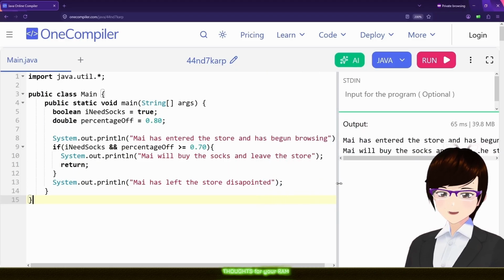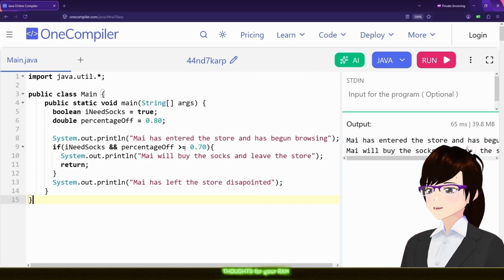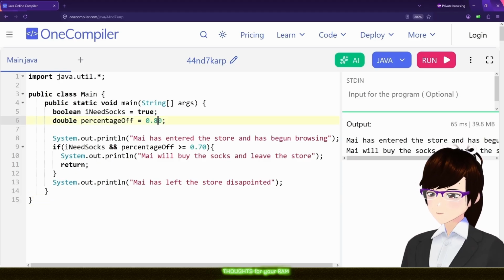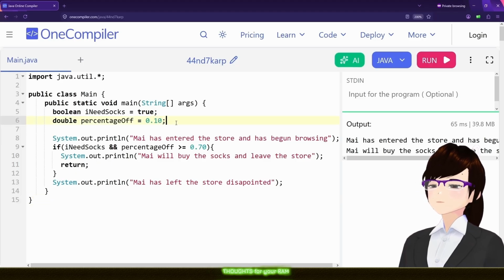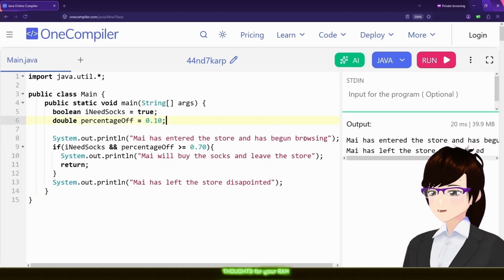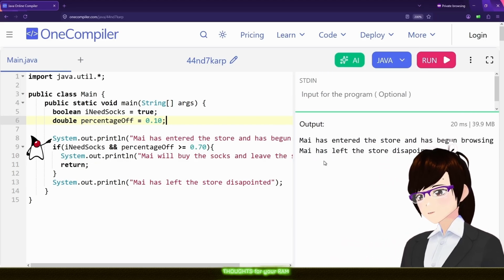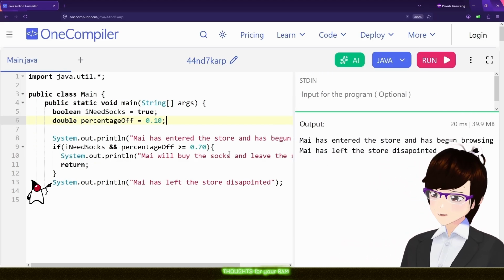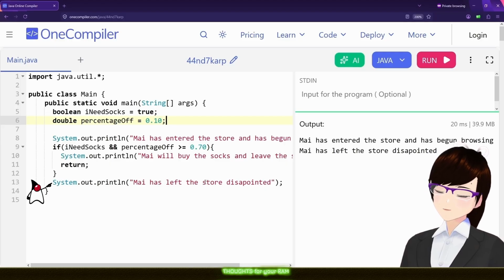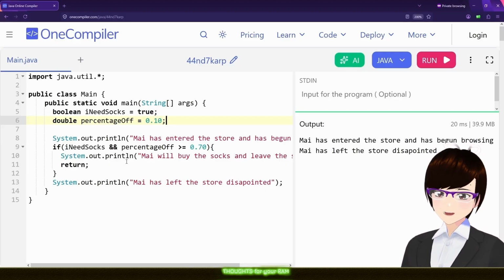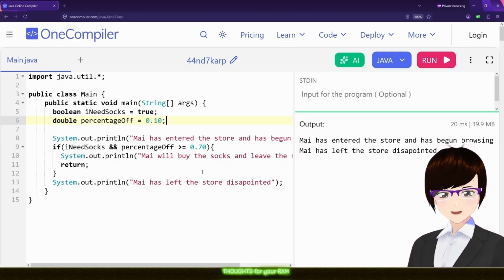Let's try another path now. Change the discount to something more realistic. 10% will do. Run it again. Now the output is my has entered the store and has begun browsing. My has left the store disappointed. This makes sense. The discount isn't good enough, so we never enter the if block and the default action runs. Now let's move on to our final lesson.